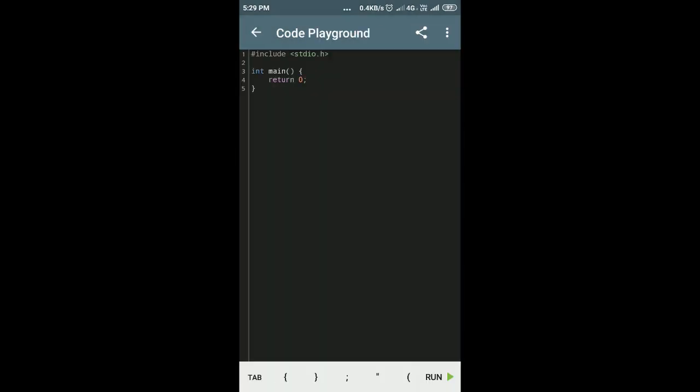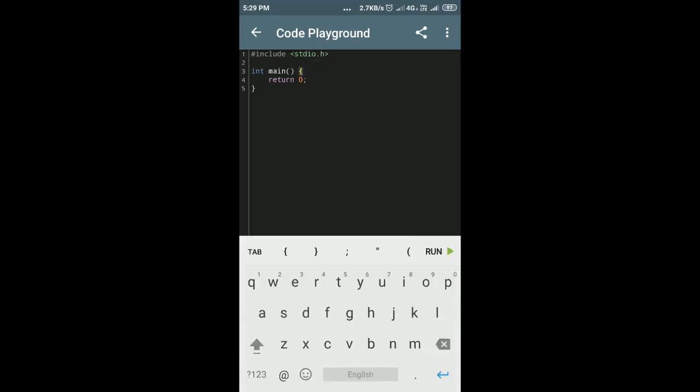So here you can see the code window will appear. So in that you can type your code.